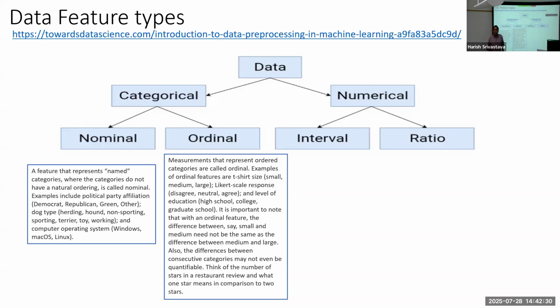Categorical data is data which is more of a character-related set. As I told you, characters cannot be run on a machine, so you have to convert them to numbers. Character data is defined in two categories: one is called nominal, another is called ordinal. Nominal basically means having a certain predefined group, like for example political party: Democrat, Republican, Green, and other. A certain specified group.